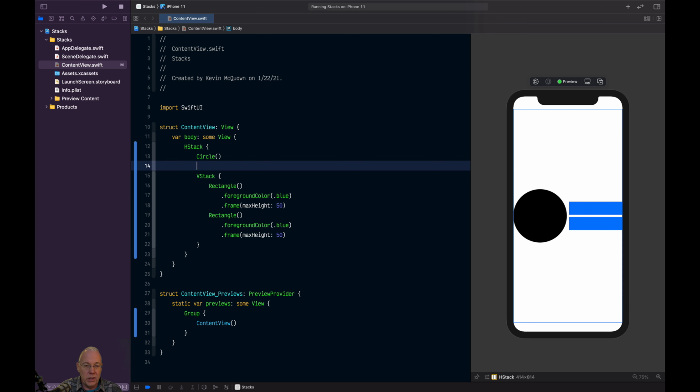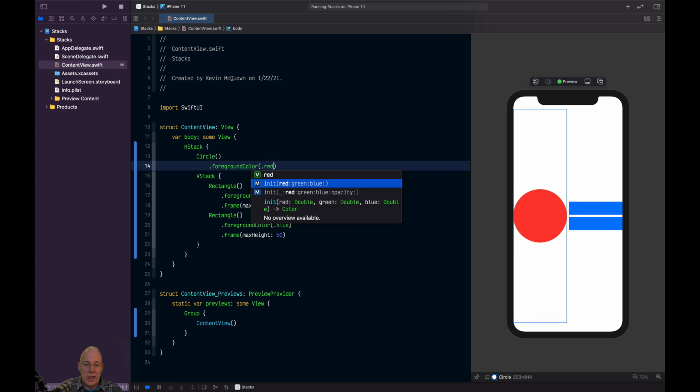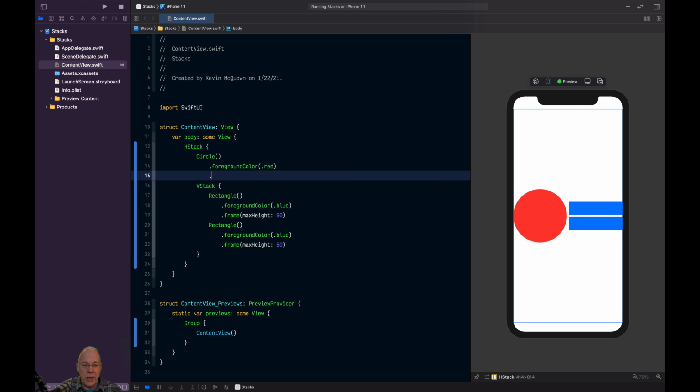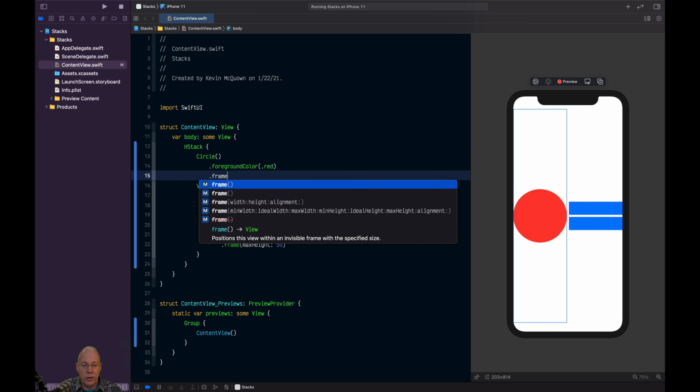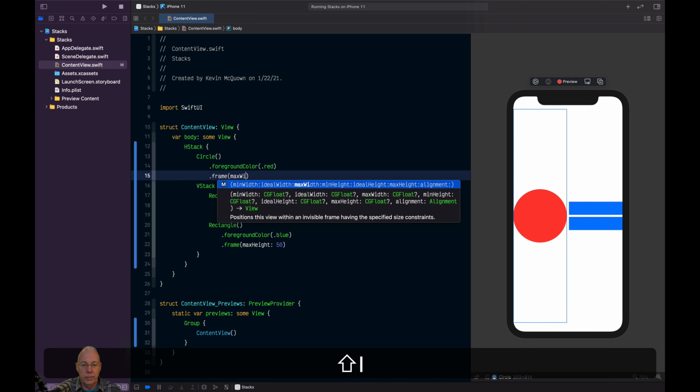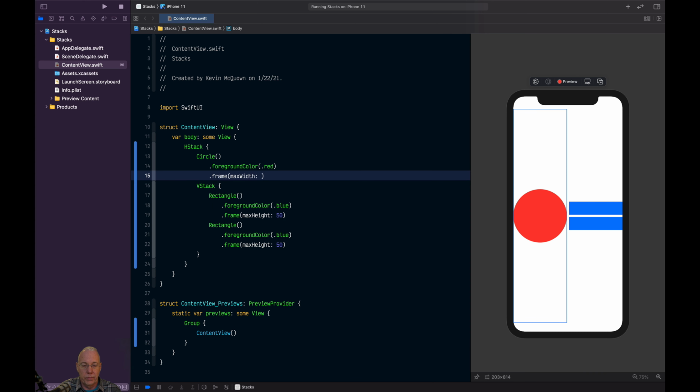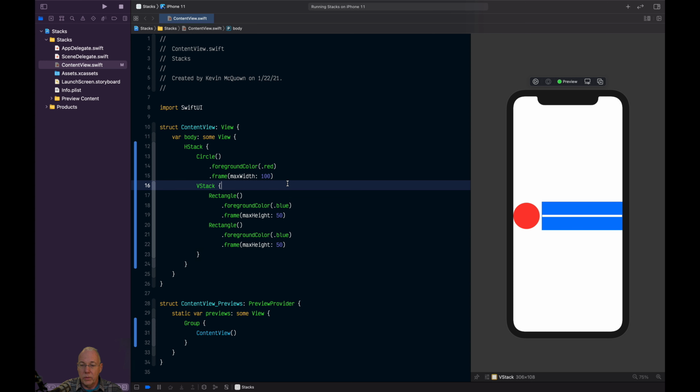So let's give this a different foreground color. How about red? And let's limit its width, so that's with a frame. And voila, we've actually created now a red circle and two blue rectangles, and this is a horizontal stack, and this is a vertical stack.